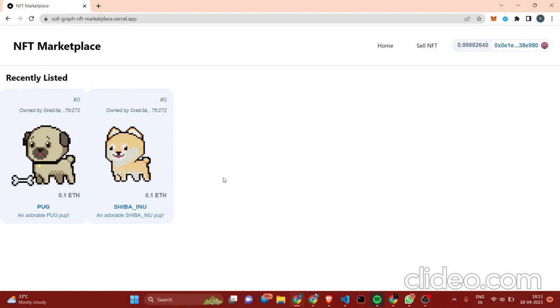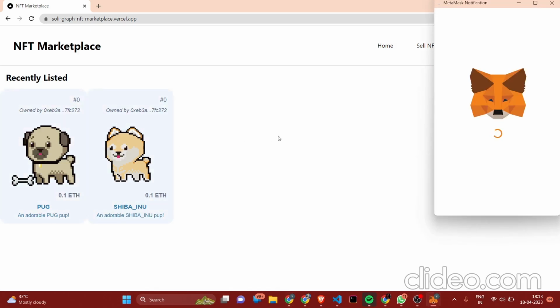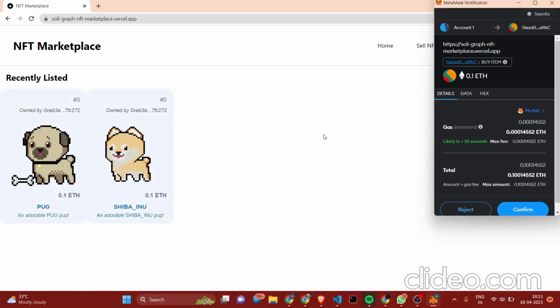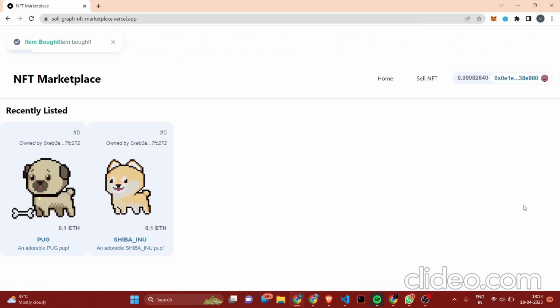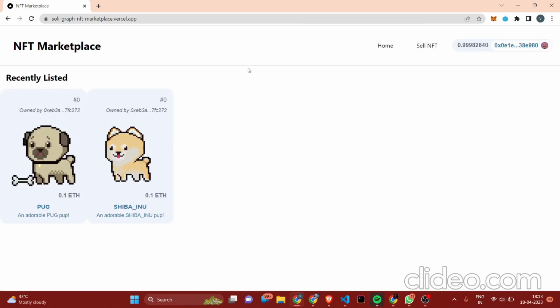So let's say I want to buy Pug. I will click on Pug. By clicking on Pug, it will automatically sign the transaction and use the safeTransferFrom function to sell it to me. So here you can see, item bought. So this is the basic NFT marketplace which I have created.